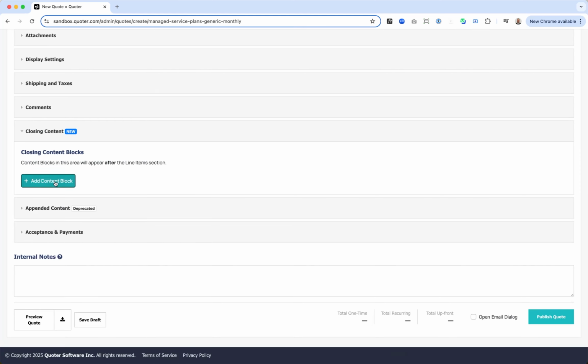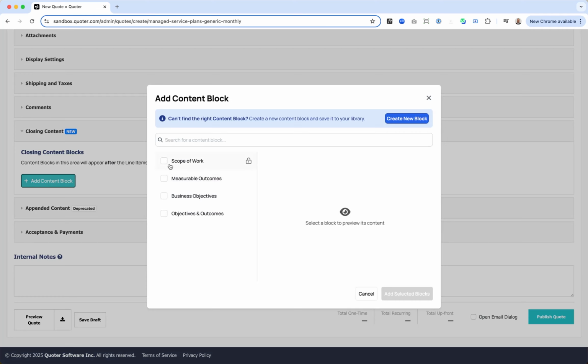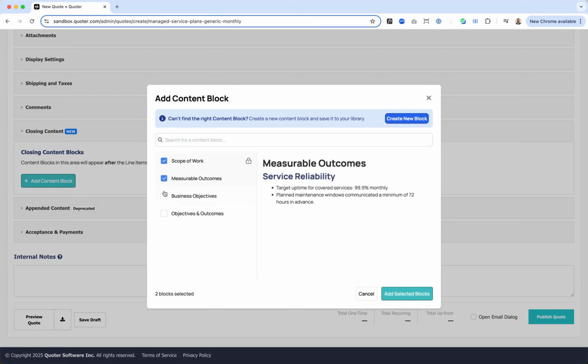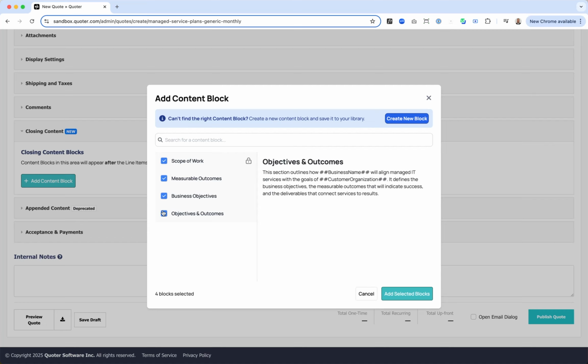Every user will be able to add content blocks that already exist. This is important to note because salespeople will not be able to create new content blocks. So you may want to create a few in advance or even create one that's completely blank and just give salespeople a placeholder where they can type in content that will show below the pricing table.